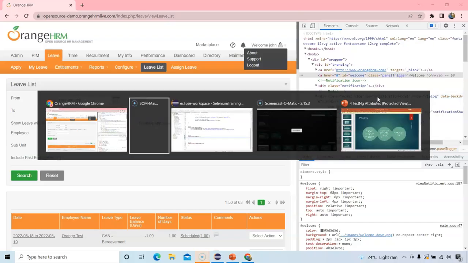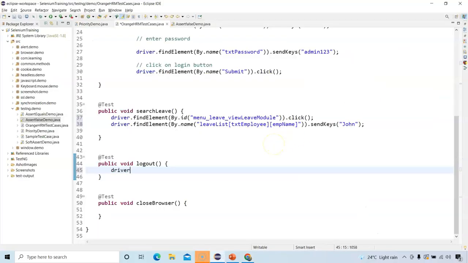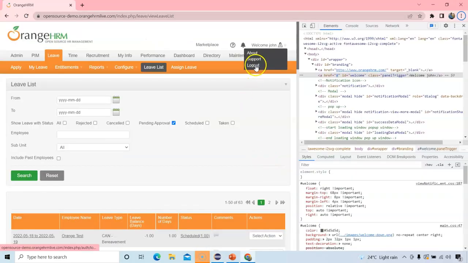We'll go back to Eclipse and write a line of code: driver dot findElement by dot ID. Here I will specify the ID attribute. I want to click on that, so I'll call the click method. Once line number 45 is executed, this logout link would be available on screen.